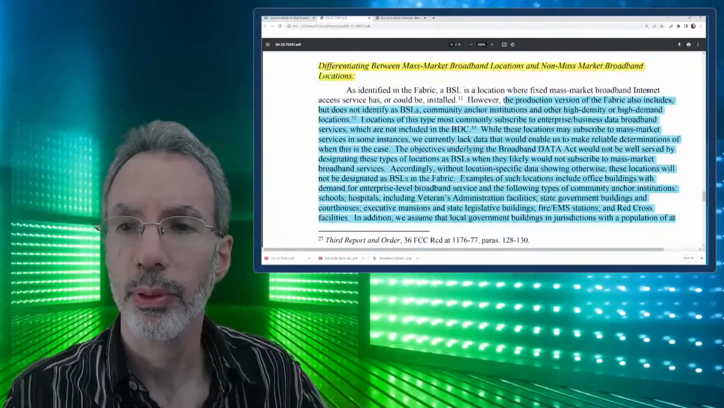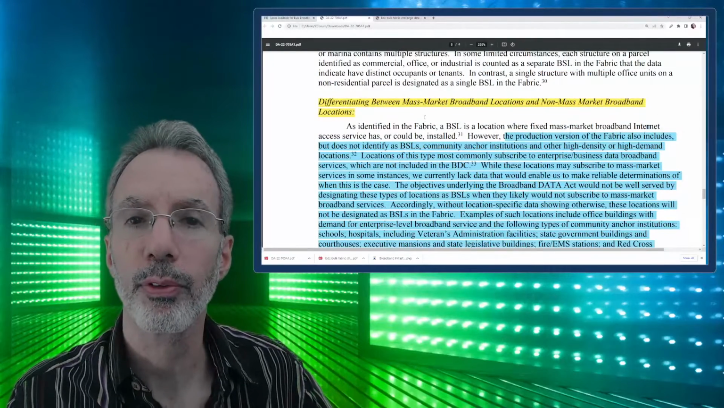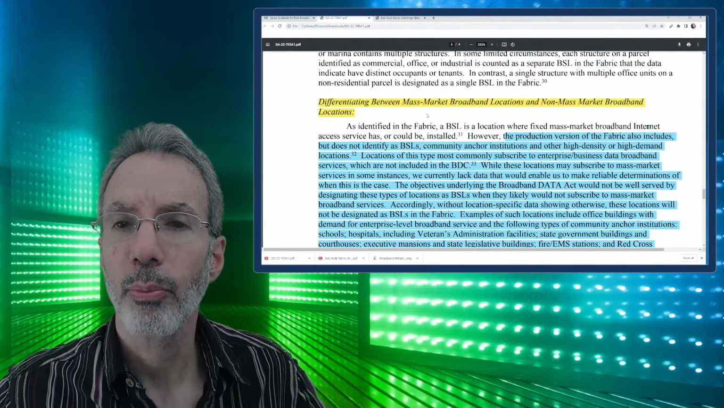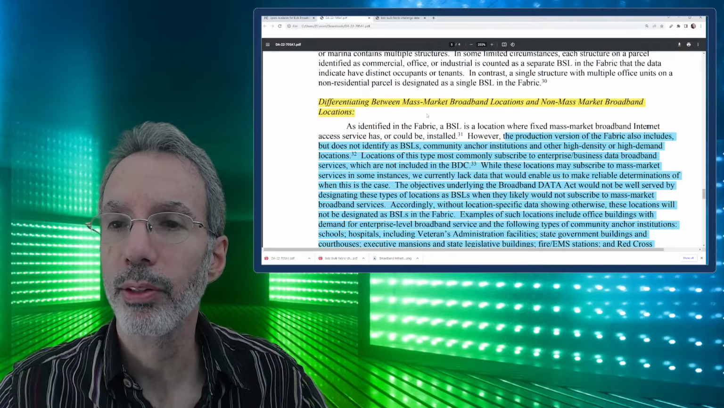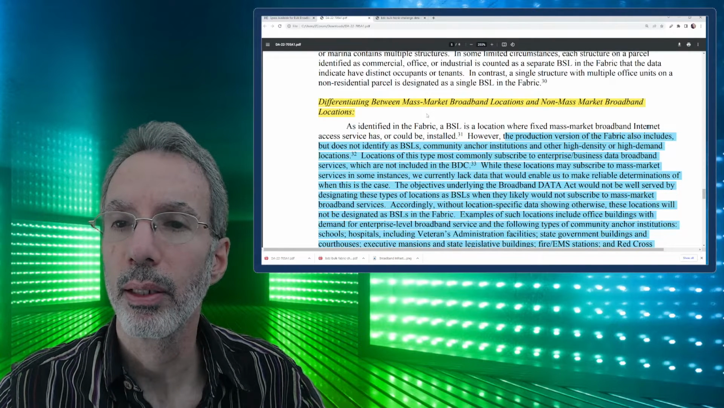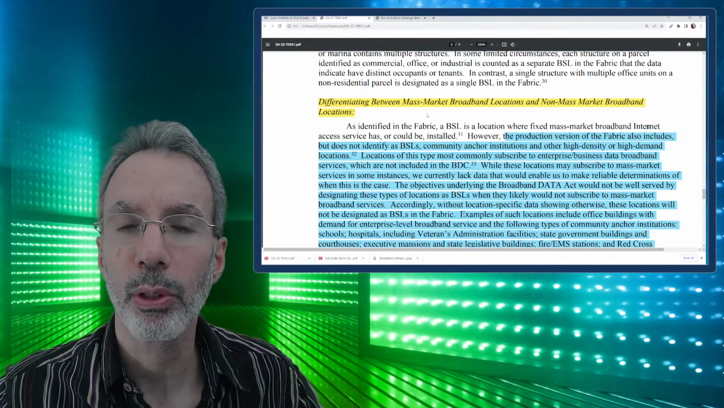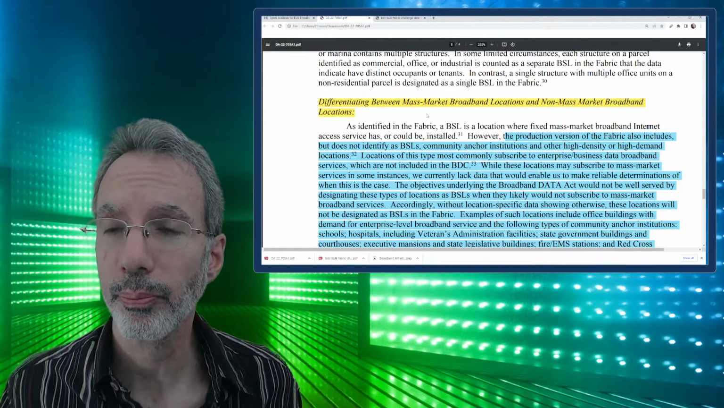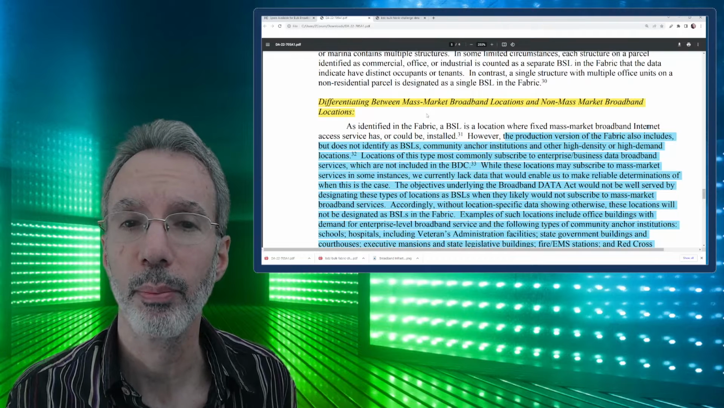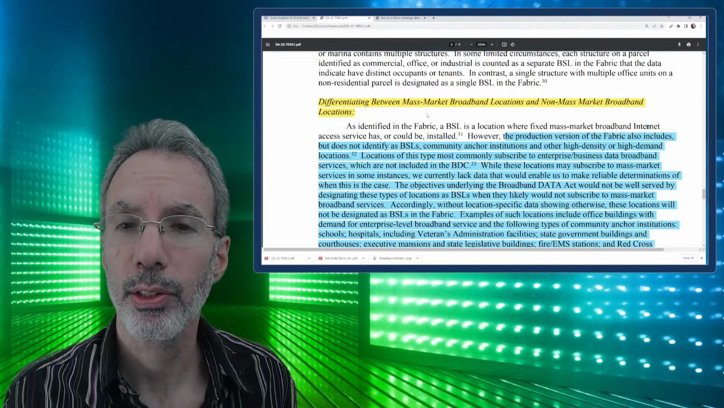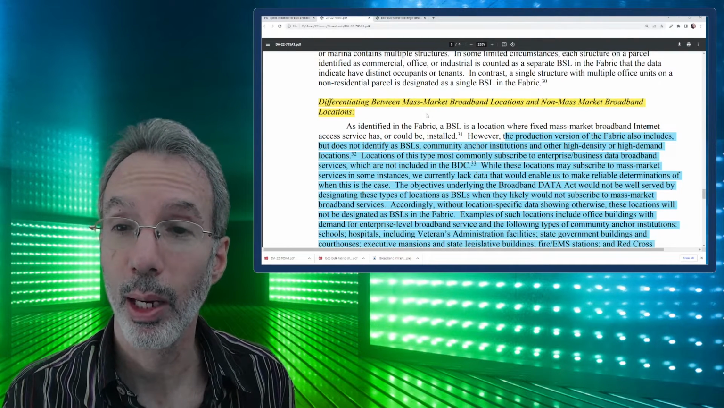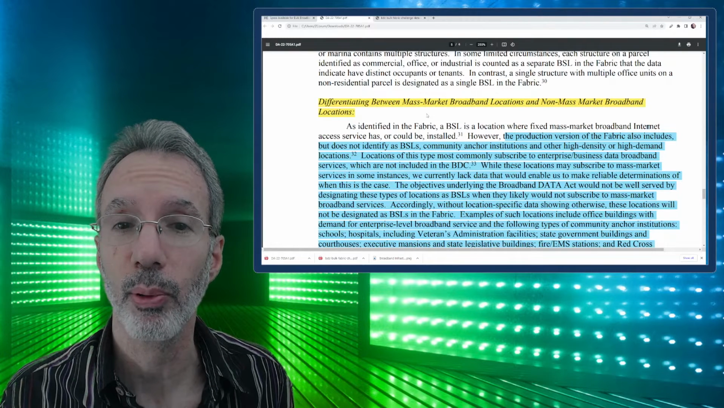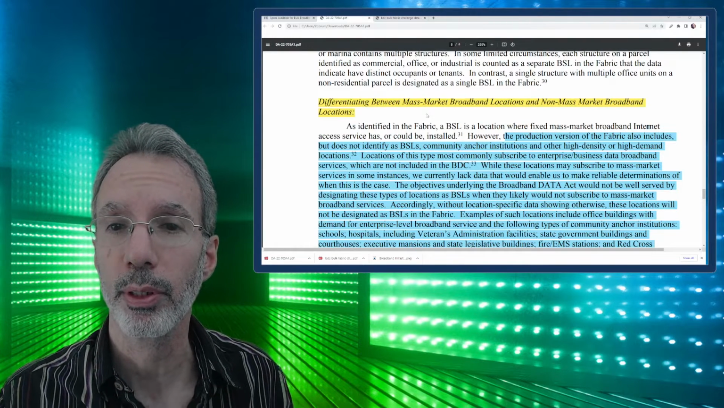Let's see what else there was in here of interest. Yeah, this I thought was very informative. So, differentiating between mass market broadband locations and non-mass market broadband locations. Production version of the fabric also includes but does not identify as BSLs community anchor institutions and other high density or high demand locations. Locations of this type are most commonly subscribed to enterprise business data broadband services, which are not included in the BDC.